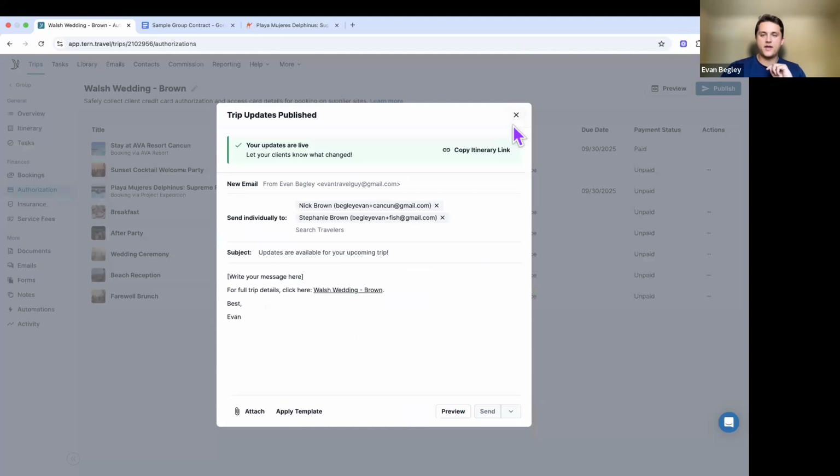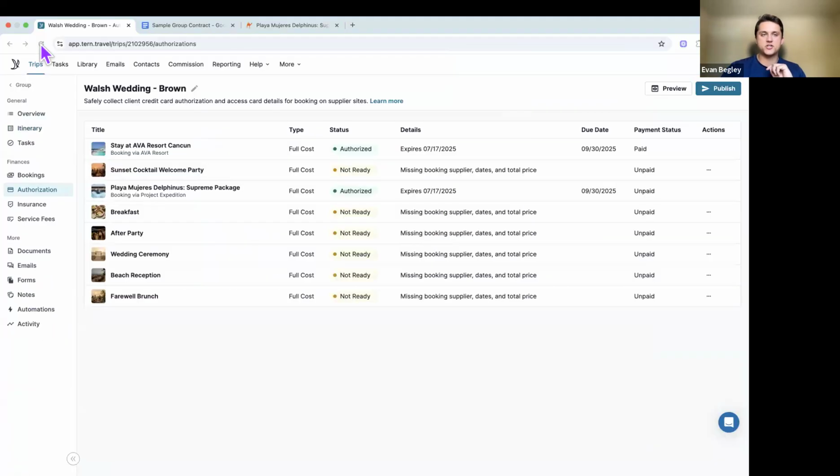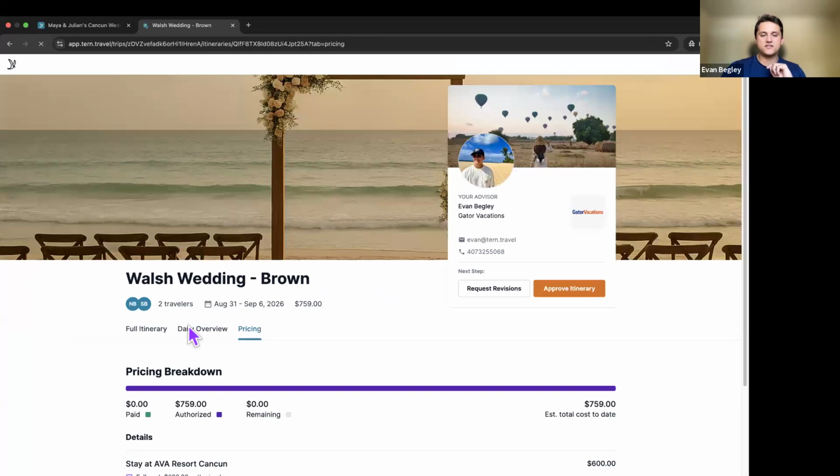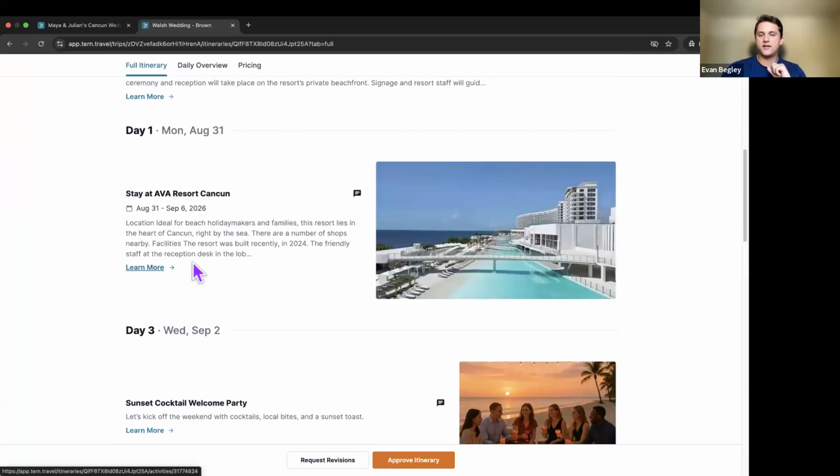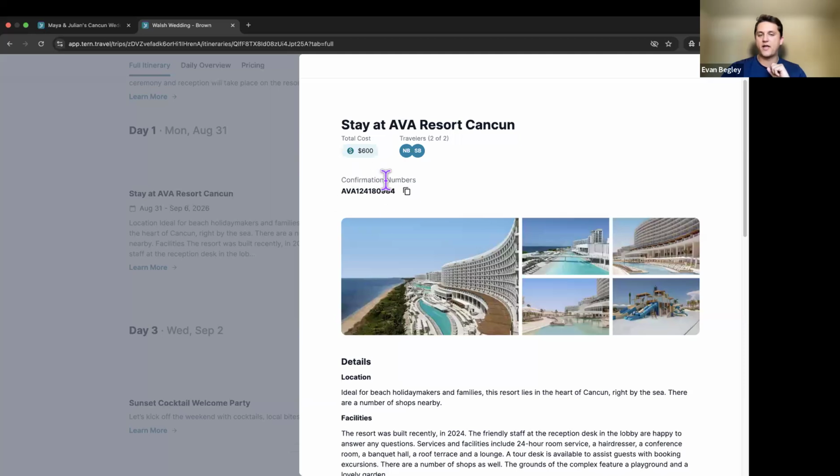So if I go ahead and I've published it to make sure it's updated, I'll refresh this. You can see now the client sees that the 600 has been paid. They know what that charge is on their card. And then on the overview, they're actually able to click into this, and up here in the top left, that's their real confirmation number. So really, really helpful here.